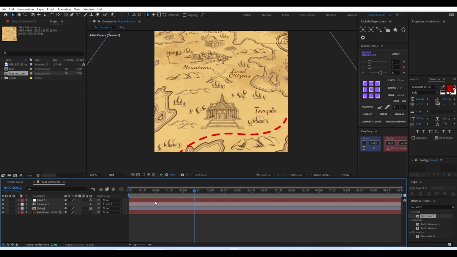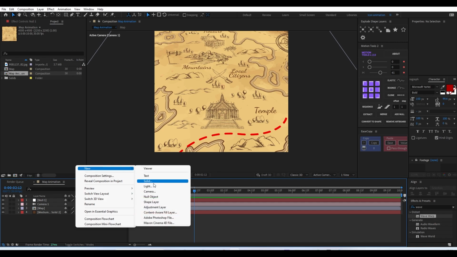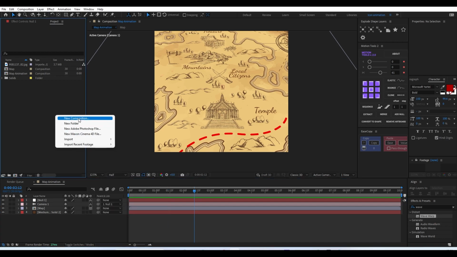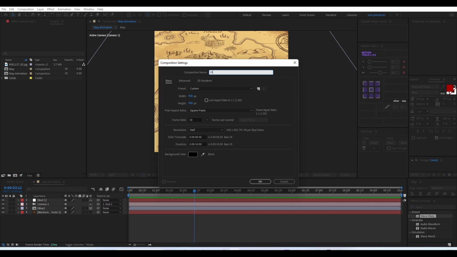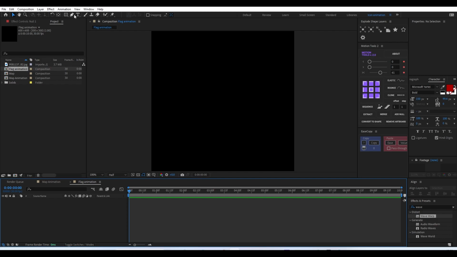So in order to create the flag animation, what we can do is we can just create a new composition. First we'll create a composition by right clicking on the project window, and we'll create a composition naming flag, and the width and height we'll keep at around 600 pixels, and everything else will keep the same. And once that is done, the next thing is we'll just create a flag pole first.